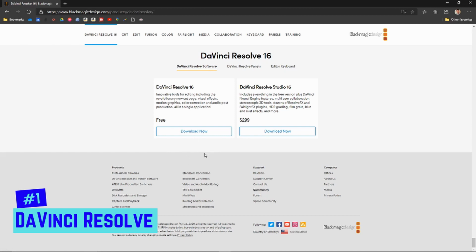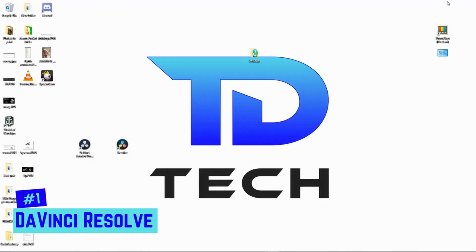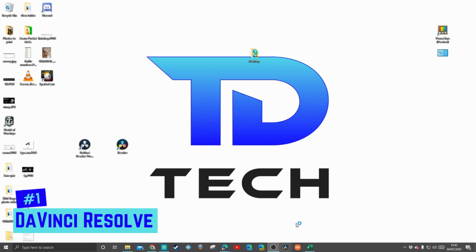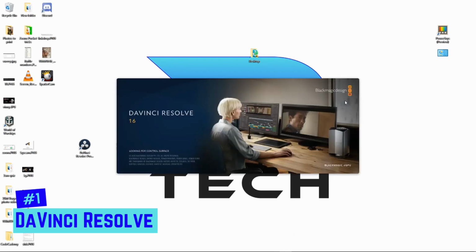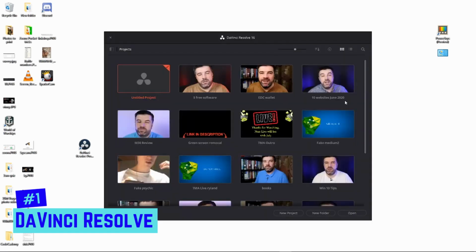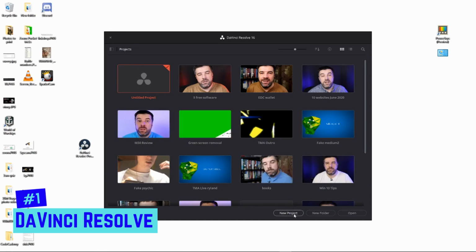Click on download. Once it's downloaded, install. Once it's installed, I can't remember if it opens up automatically or not, but you'll end up with these 2 icons on your desktop. The colored one is the one you want. Click on Resolve and open it. You will get this screen and it will start loading. Okay, once it opens up, for the first time you won't have anything, you'll just have this red box saying Untitled Project. Either click on that or click on New Project at the bottom. Give it a name and it will open up.